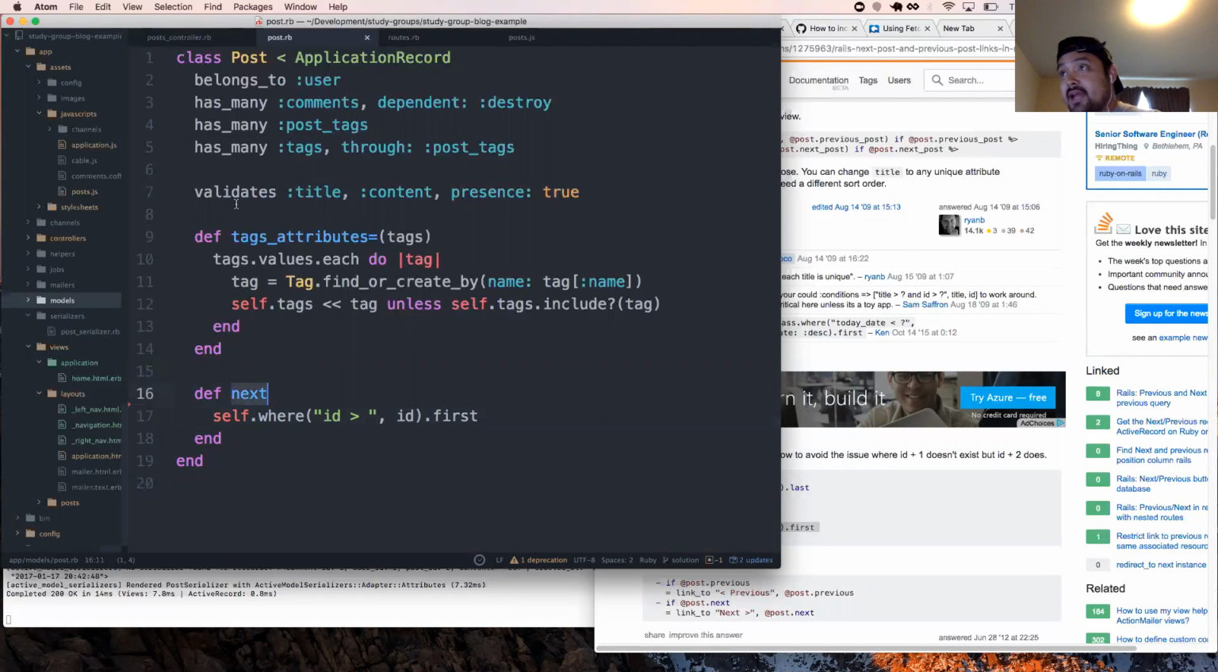is the instance method I declared in my post class or post model, where it references the post that's calling it, and it's using an Active Record query where the ID is greater than that post that's calling this instance method. So this Active Record query is going to grab all the posts with the ID that are greater than the post that's calling it. And then we'll grab the first one of those, because that'll be the next post. Pretty cool.